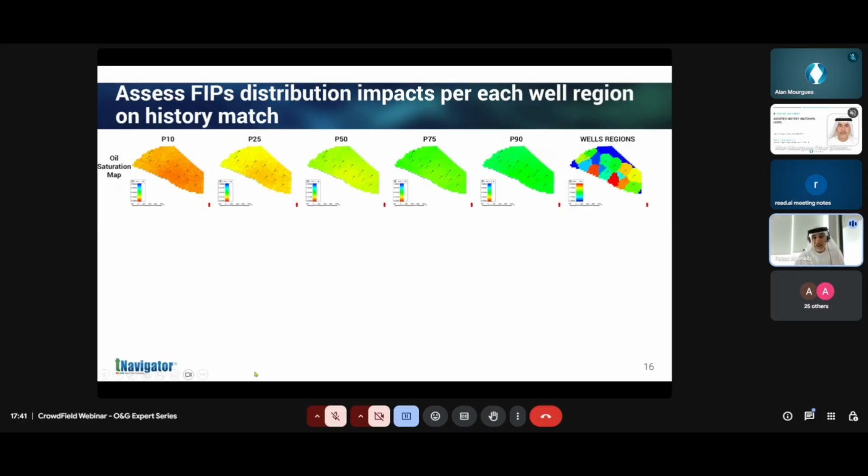And I am showing this example. I have asked the modeler to give me P10, P50, P90 cases. Each one has a different fluid in place, and all of them honor the data at the well location. They may have different contacts, different petrophysical data, let's say porosities, structure, whatever. But they represent different fluid in place from a geological perspective, P10, P50, P90. And we do have our own well regions.